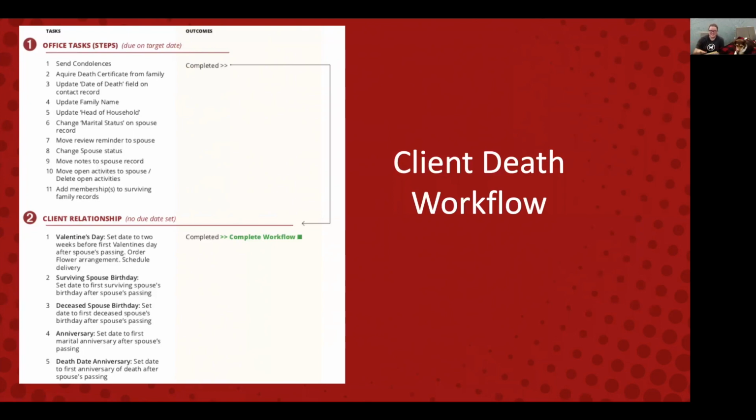I know it's a shock because it's your client relationship management system, your CRM. But for the client relationship, we've just heard from clients and working with offices all over the country that it might be nice to recognize certain days following someone's passing. So you could also have the workflow set up so that you can reach out to them on Valentine's Day and send a card or flowers, or the surviving spouse's first birthday after their spouse passes away, or the deceased spouse's birthday, or the marital anniversary, and then finally the date of death anniversary.